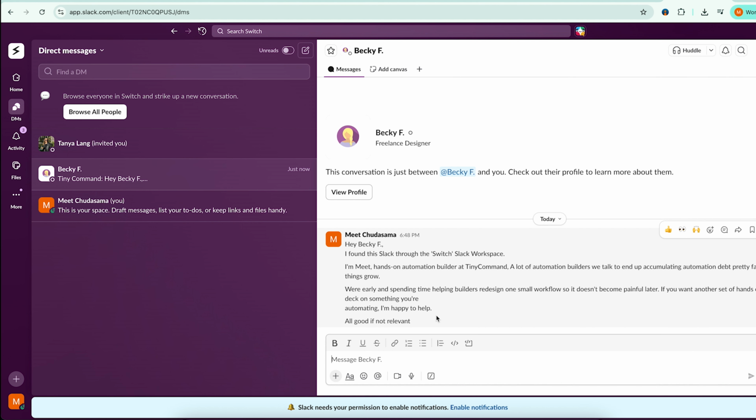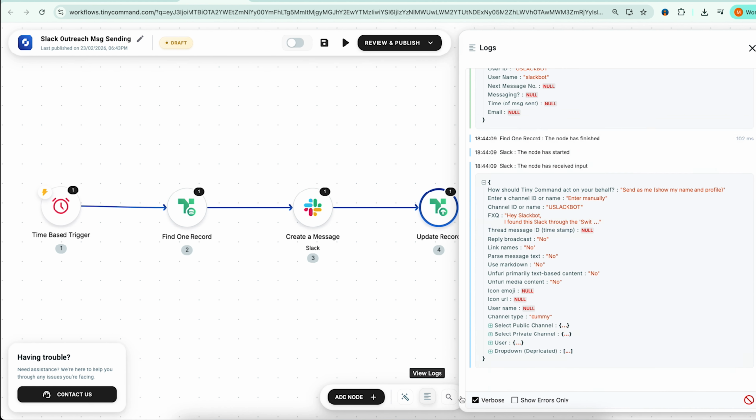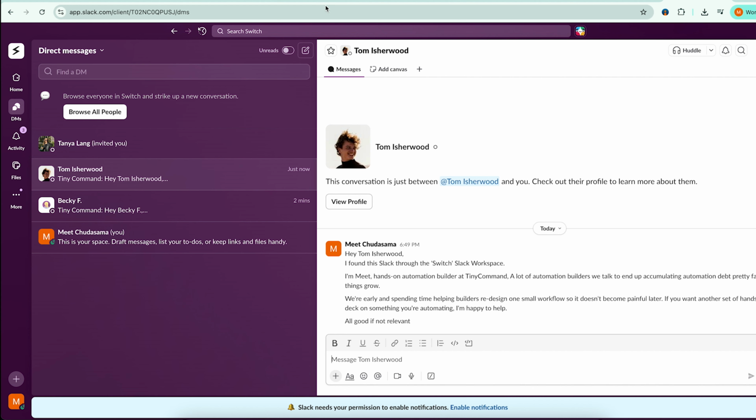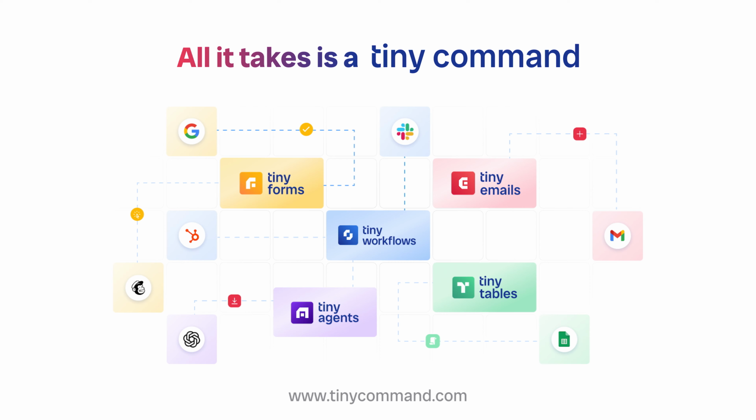That's how you turn manual Slack outreach into a structured, scalable system. No copy-pasting, no repetitive work, no chaos. Just clean data, controlled automation, and personalized messaging at scale. All it takes is a TinyCommand.